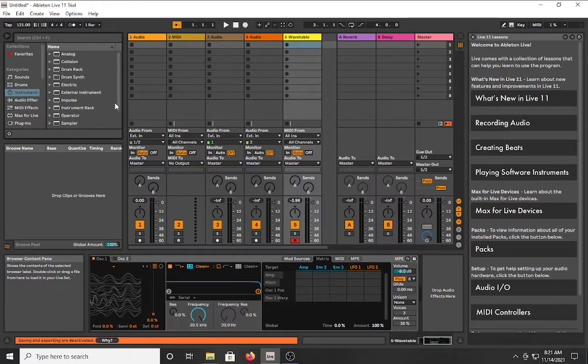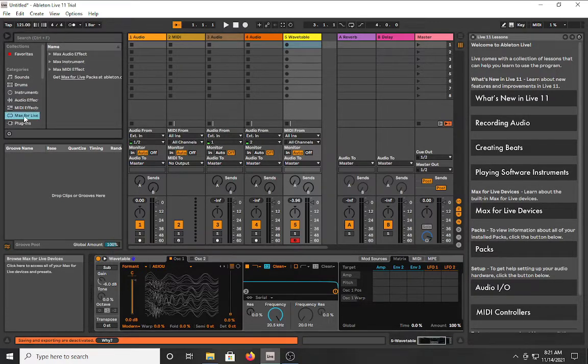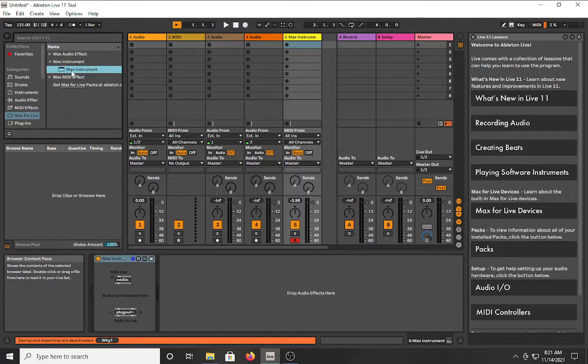The other advantage of Suite over Standard is you get Max for Live. Let's see, what is Max Instrument? Will they let me play it? Get Max for Live packs at Ableton.